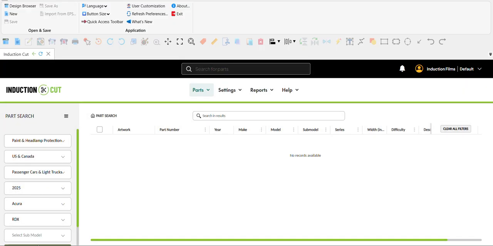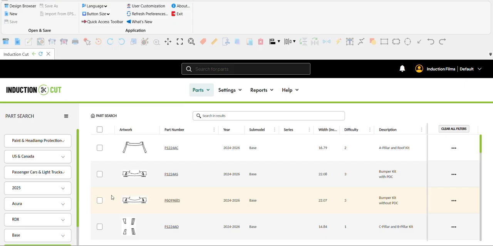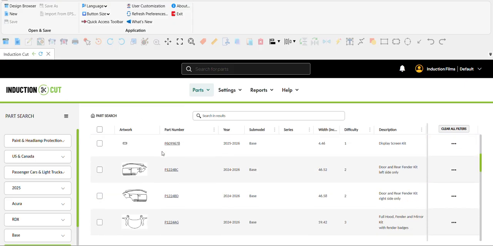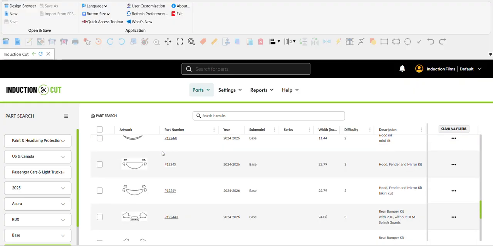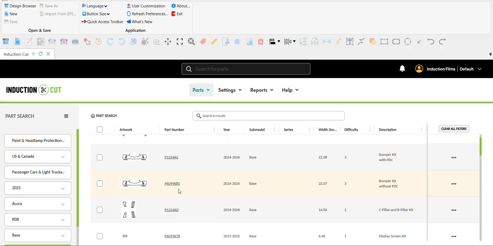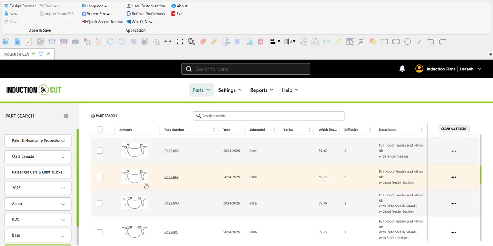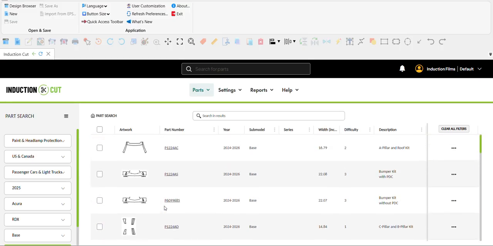And then once we have selected the submodel, it will automatically search for whatever's available for that vehicle. And you will see a selection of parts, and you will simply choose the one that you would like to cut. Currently, a few of the parts are nested together: bumper pieces, side parts for vehicles, as well as some hood, fender, and mirror kits are all grouped together.